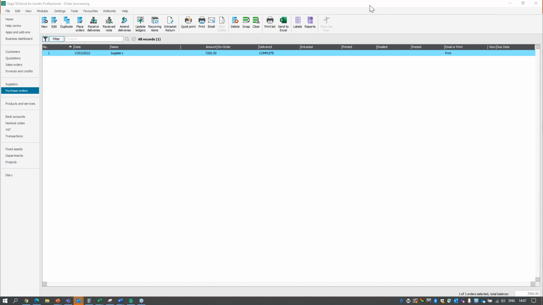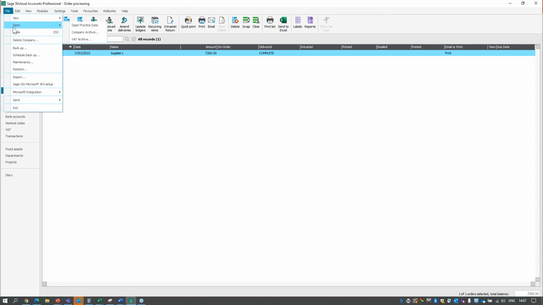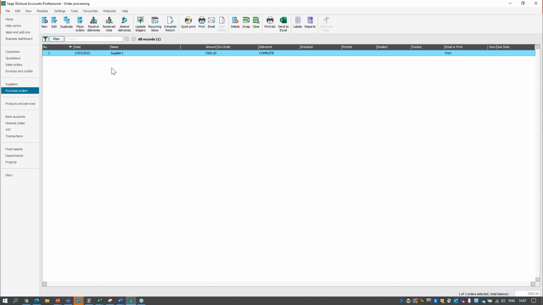So if you do want to do that, you can go into File and Open, and in here you've got the option for Demo Data. The login for there is Manager, and there is no password on there, and that'll take you into a data set where you can freely trial the feature in your software. But for now, we're going to start off.